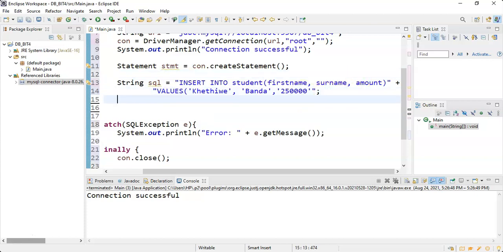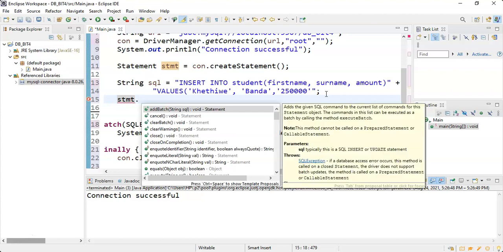It's just a string. Now, using the statement object that we've created above, we can now execute our query. We can use execute to execute our SQL, or we can use those other methods as we saw, executeUpdate or executeQuery. So in this case, I'll just use the execute.